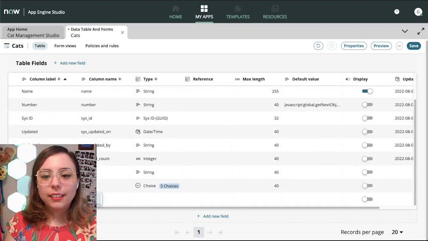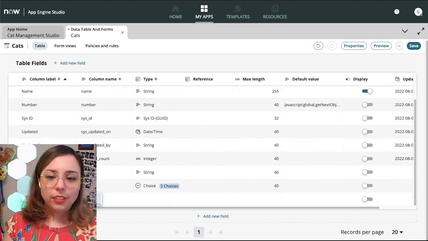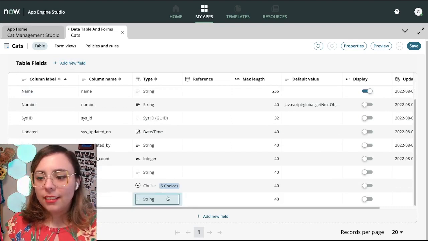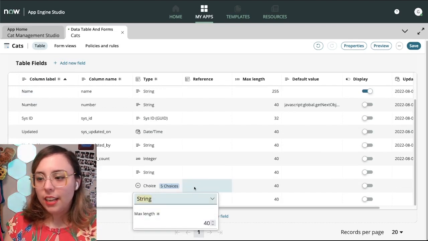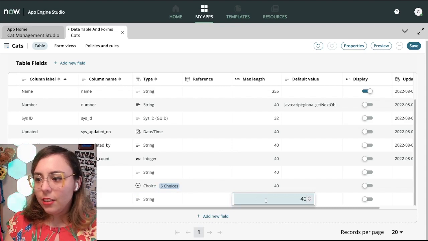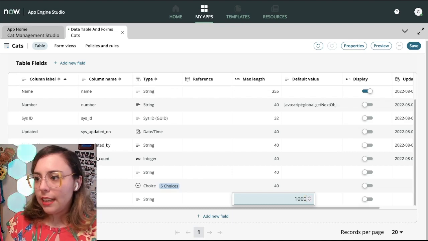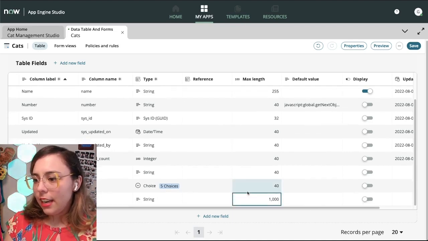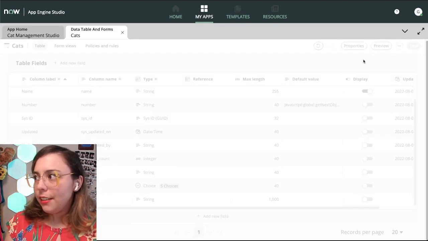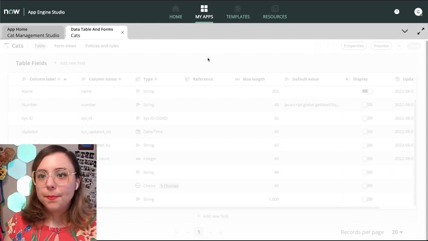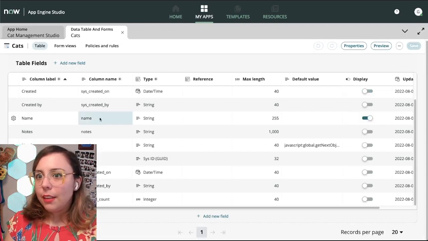What else do we care about? Let's put in notes. That way people can tell us about their cat's temperament, whether it's a cat that you can handle or one that you need to be careful around. We're going to give plenty of space, so we're going to do 1000 max length. And now we're going to hit save. And we've got our table.